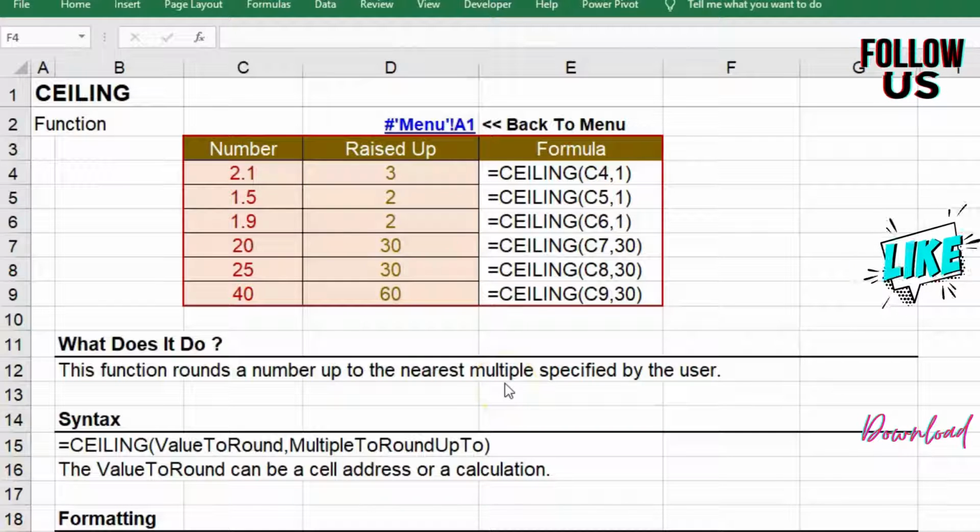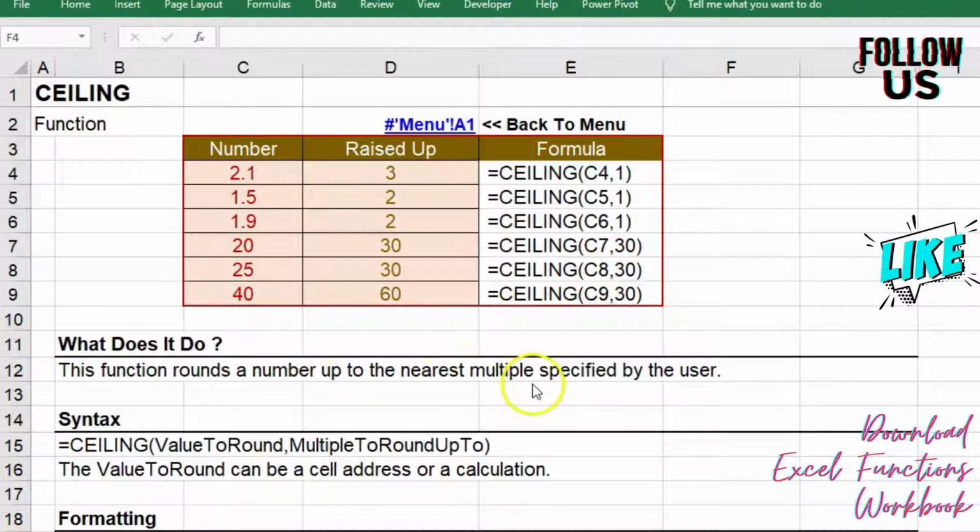The ceiling function. This function rounds a number up to the nearest multiple specified by the user. The syntax is ceiling, value to round up, and the multiple to round up.